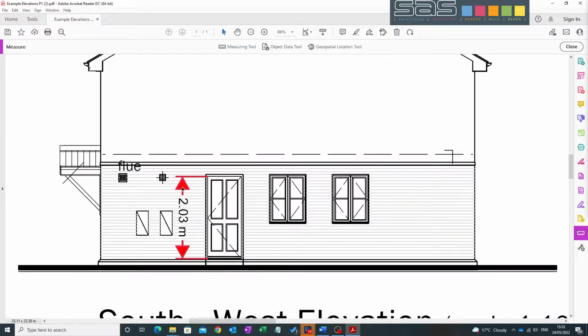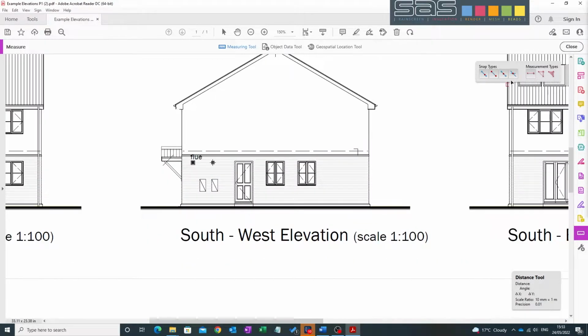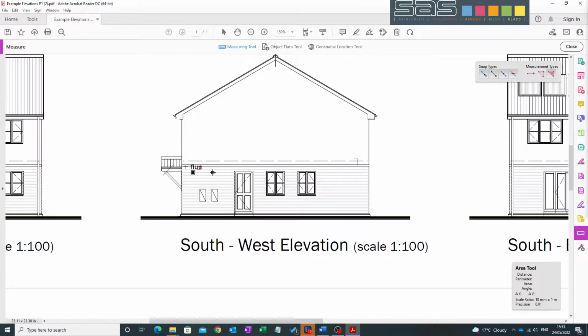I just want to click on that and push delete on the keyboard. That gets rid of that. Bring my measuring tool back up. So the part that we're mostly interested in is this. When we're doing render takeoffs, we want to know an area. So you click on the area tool and that allows you to basically draw around an area and it will tell you how big the area is.